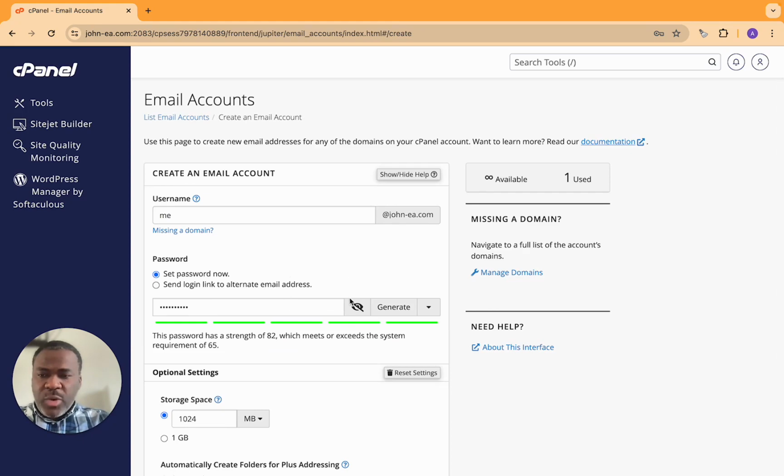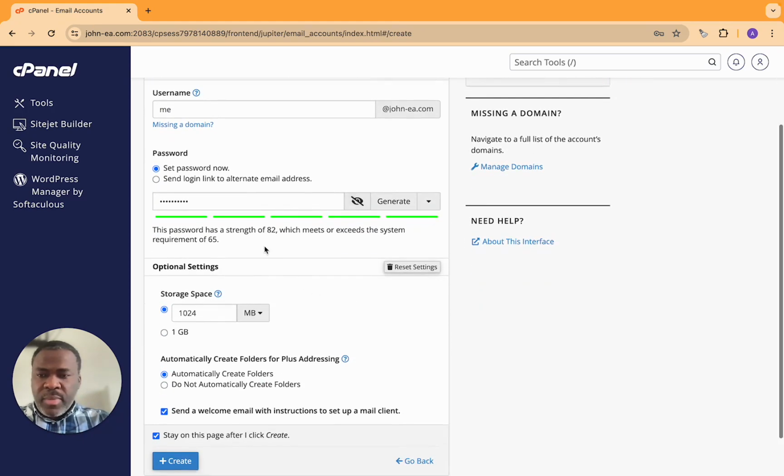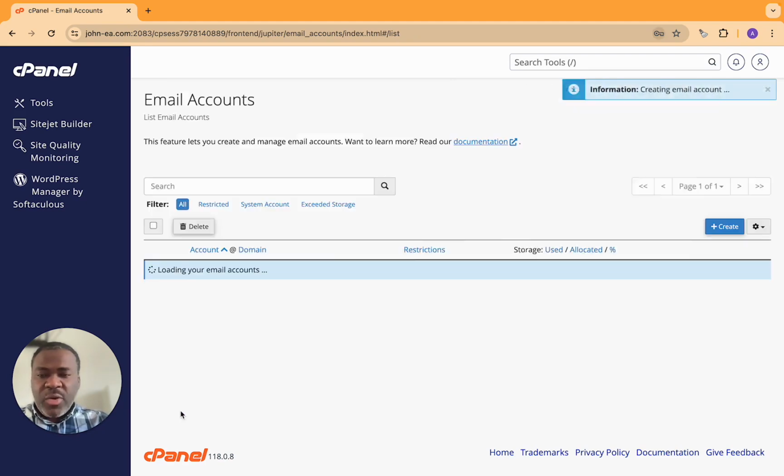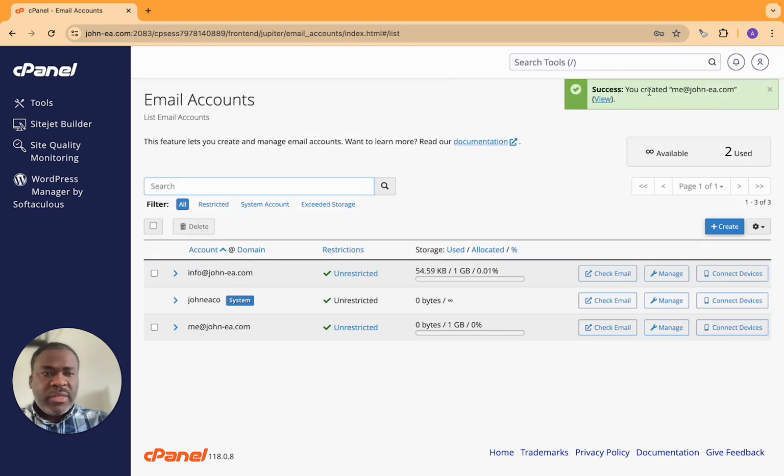I put in my password. And then I'm all right with this. And then I unclick this one just to make sure it goes to another page when we're done. So you see the difference. When I click on create, it takes me somewhere else. Yeah, I still get this prompt up here, which says that I have created a new email account.